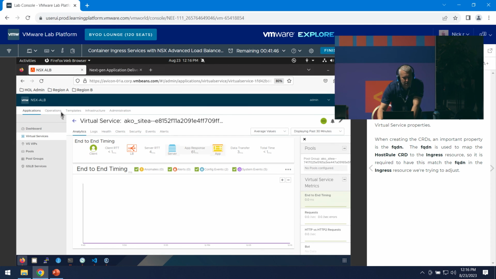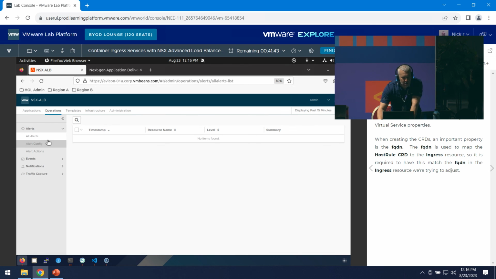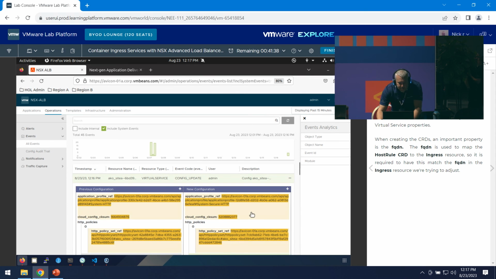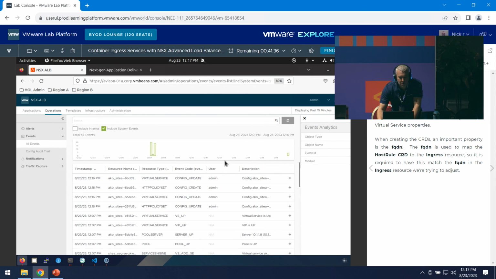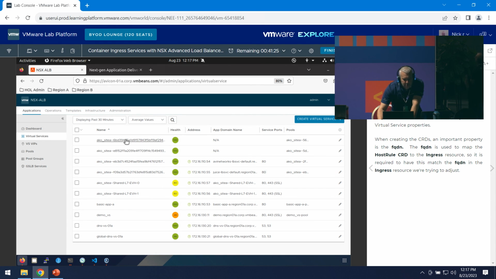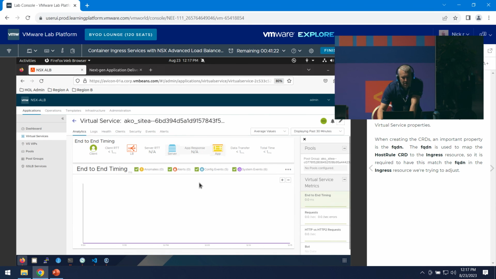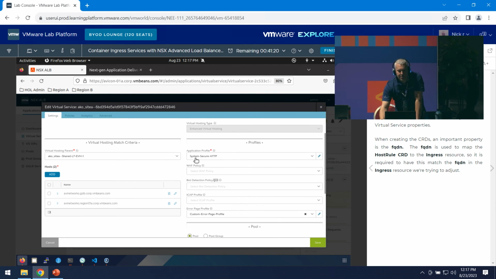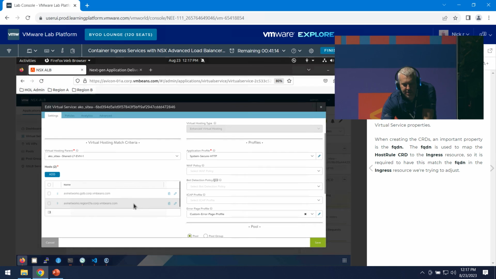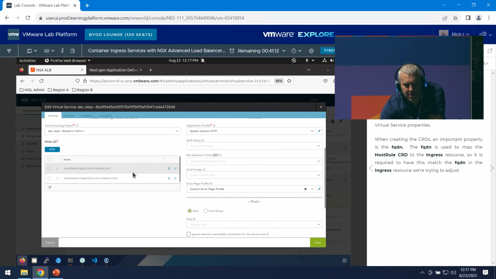Now, hopefully what I can do to make this easy on myself is go in here and look at our event log. And it did a create update. All right, so it's the 6D1. Yeah, there we go. So this guy here, if we go in and edit it, you see it switched to application profile system secure HTTP. It's got some GSLB FQDNs already, or no, these are the match URLs for the ingress.